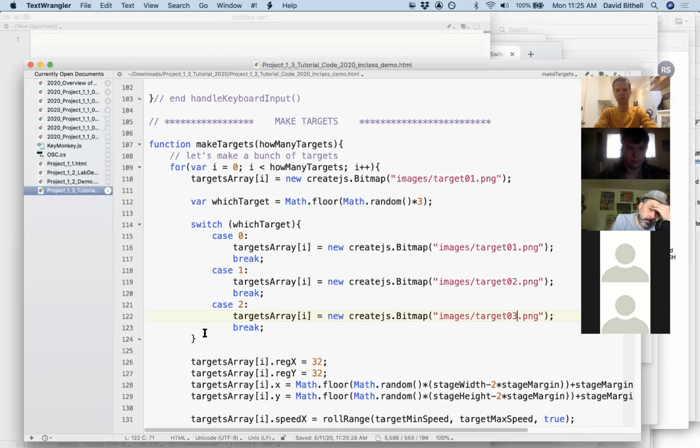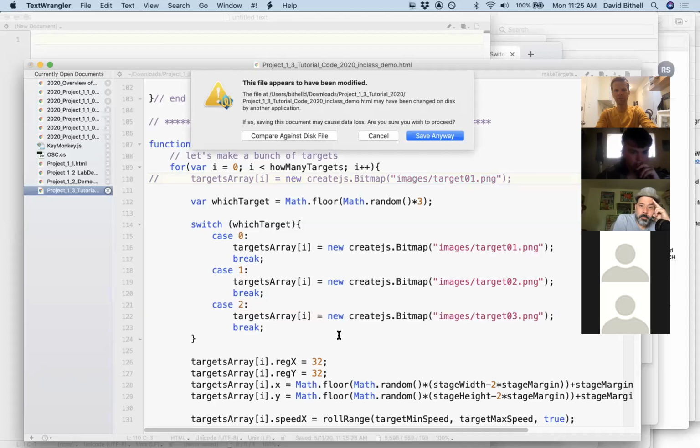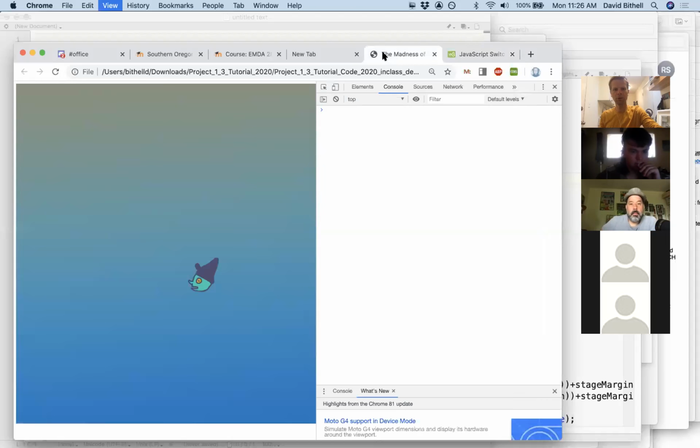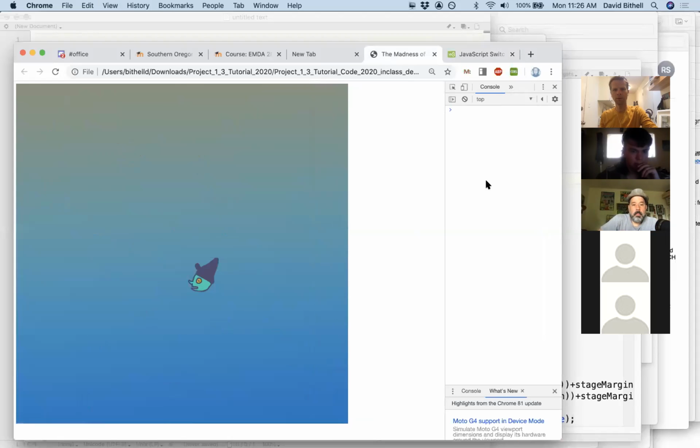But ours should be fine. So let's try that. I'm going to comment out this one that assigned them all to be target 1, and then see if we can do it this way instead. Save. And go over here to our code, refresh. Hey, it worked. Awesome. So let's see that again. Multiple different things flying around.